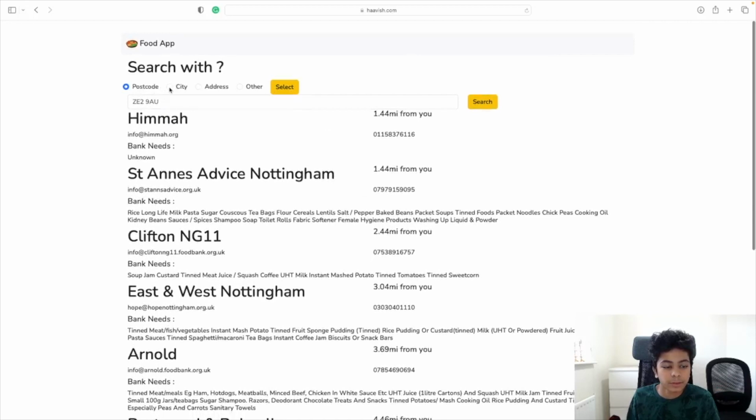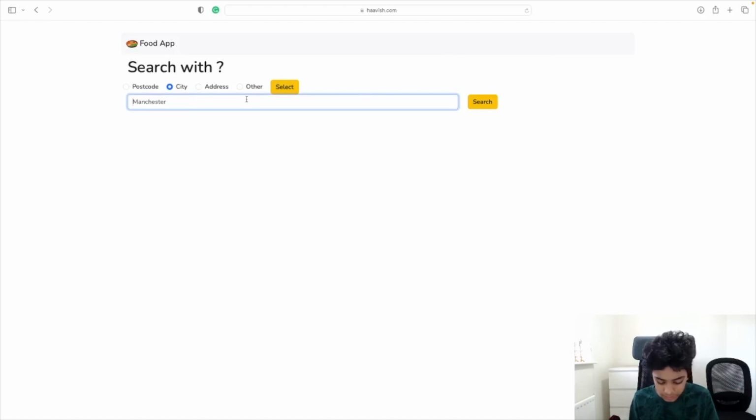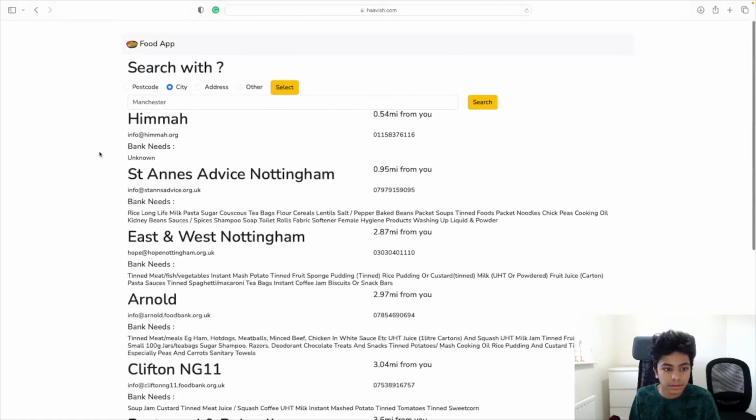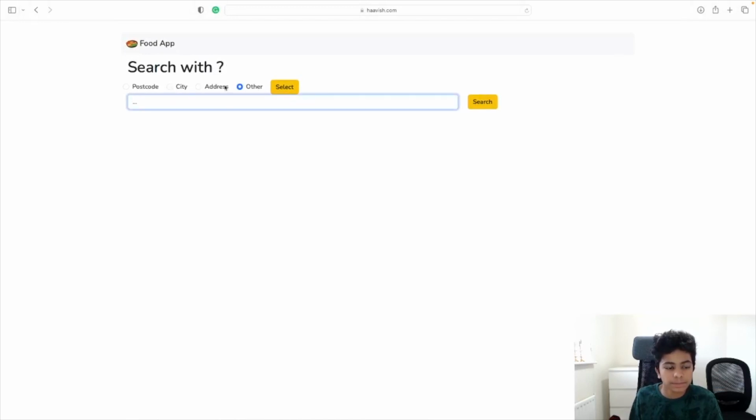So if you want to search by city name, by city, so you can click here and say select. So let's say Nottingham. Search, and again you get these. You get to search with longitude and latitude. I don't have a longitude and latitude to search for right now. An address, you can give your address to find out the nearest food bank to you.